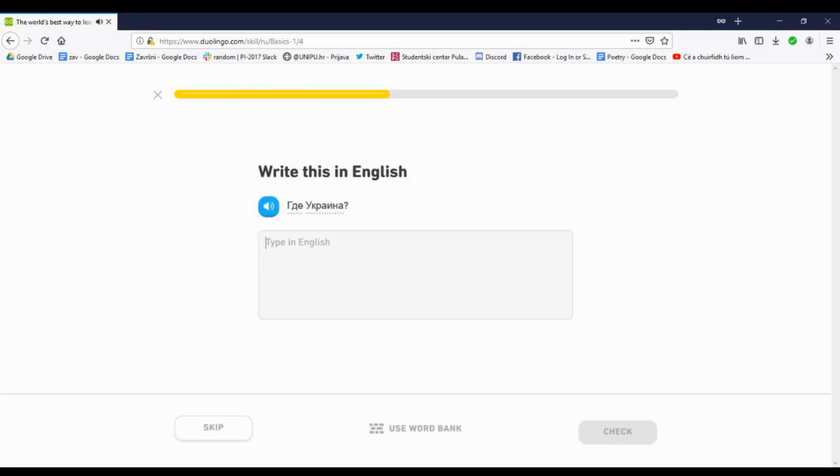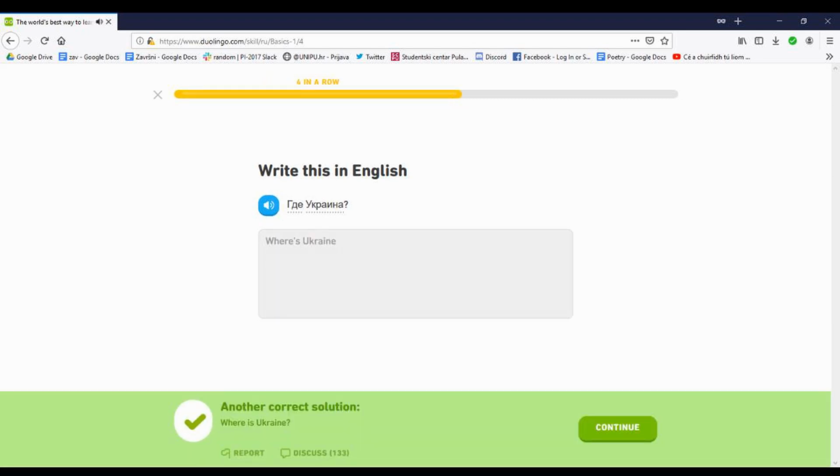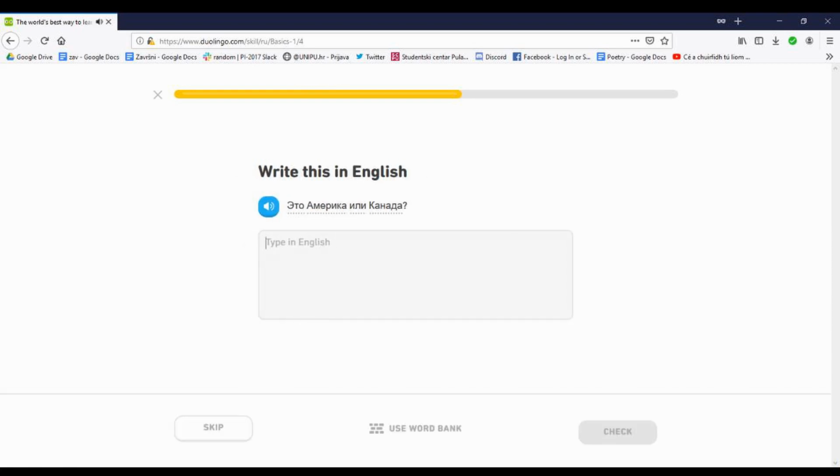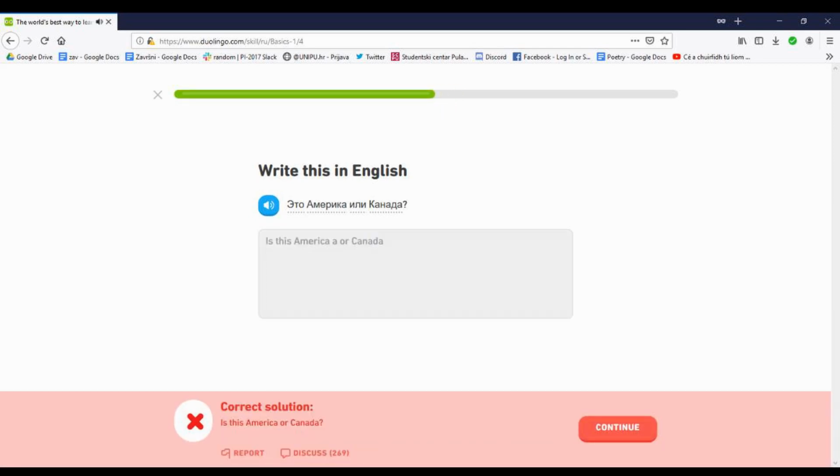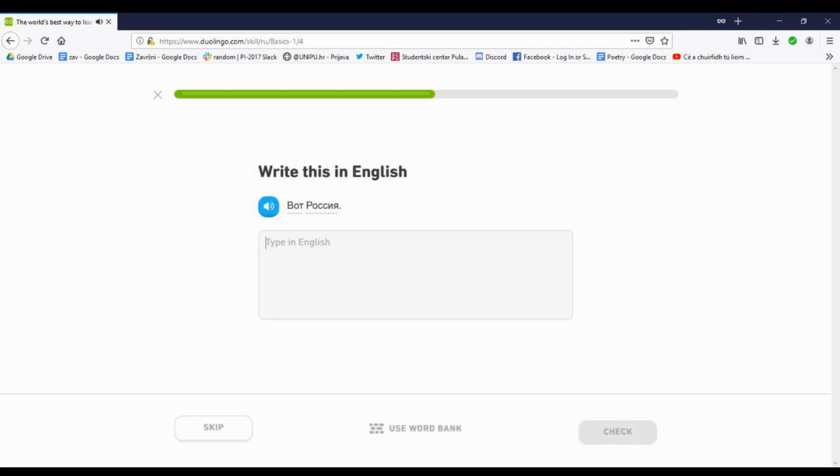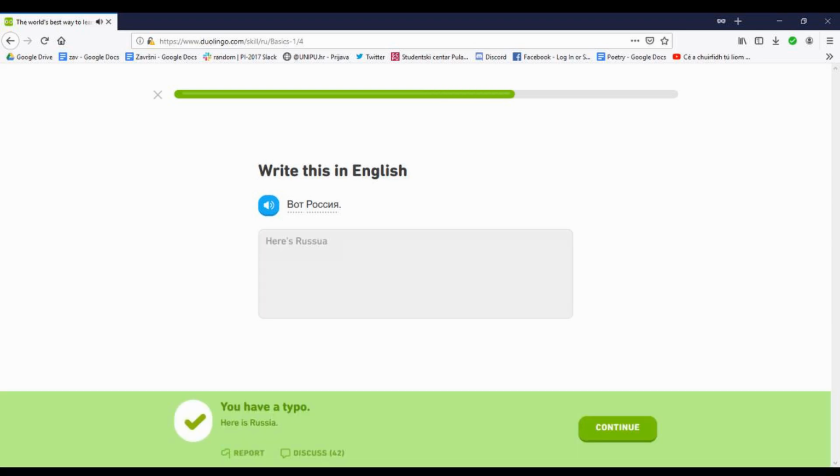Где Украина? Where is Ukraine? Okay. Это Америка или Канада? It is America. America or Canada. Troll. Print screen. America, you idiot. This is definitely going on. What? Oh, this A here messed me up. Вот Россия. Here is Russia. Okay, print screen. This is definitely going on shit Duolingo says.